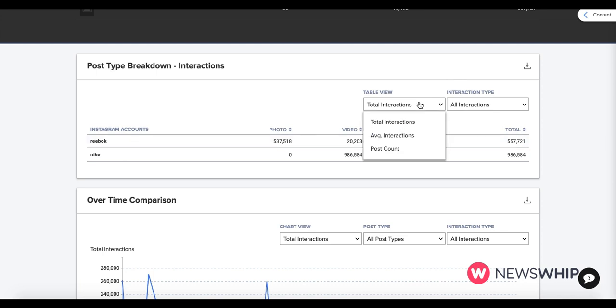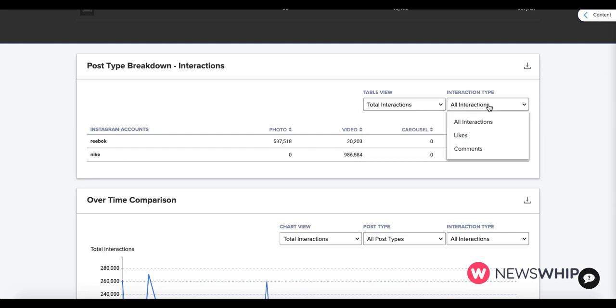I can also sort the table by average interactions or post count. You can even sort by interaction type, such as all, likes, or comments. Anytime you see this symbol in the upper right, you can export the data. Click on the symbol to see your export options.